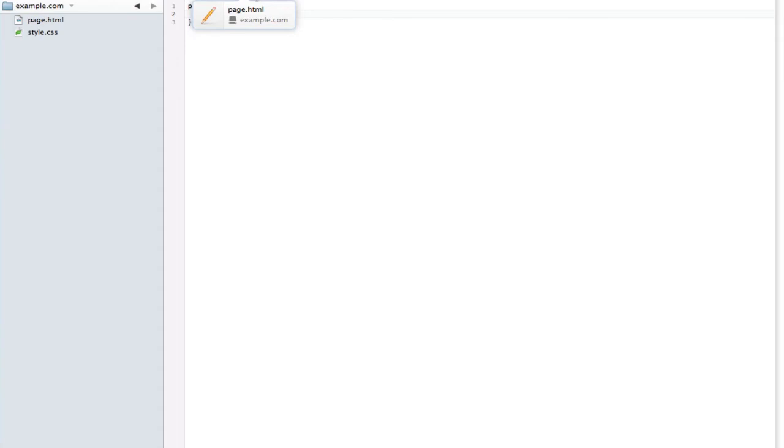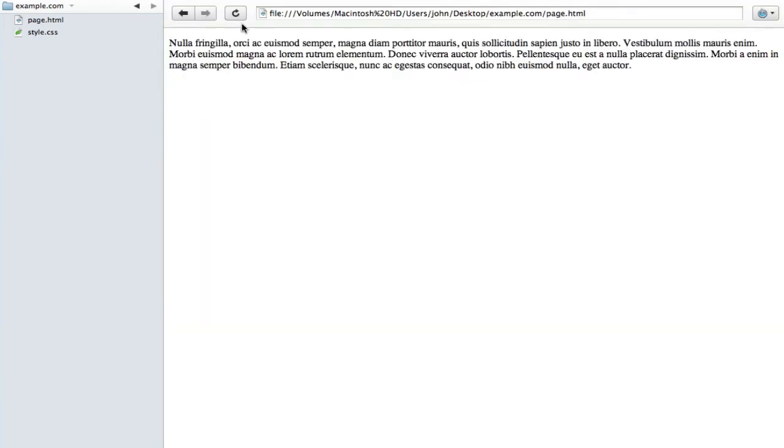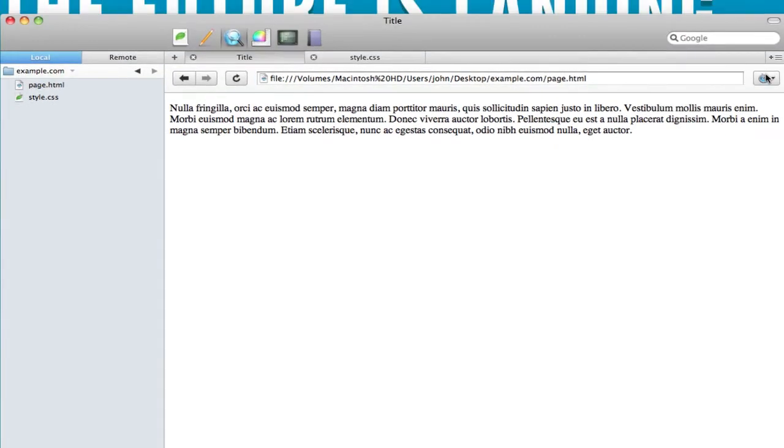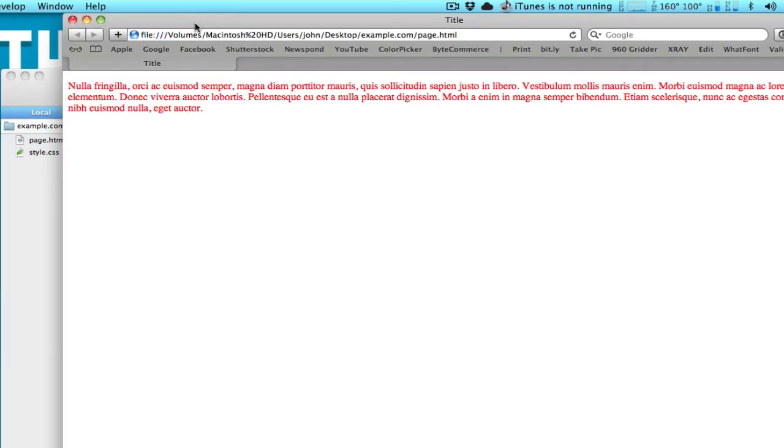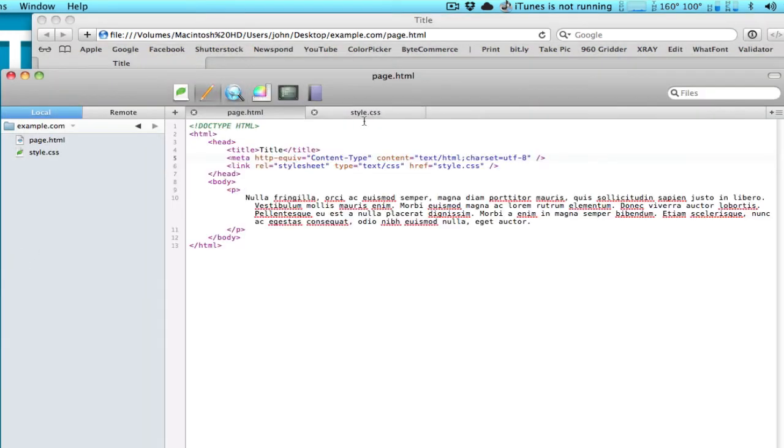So we can actually go ahead and preview this. Now I'm using Coda right now, and Coda doesn't have the best support for style sheets, so I'm going to actually preview this in my browser. But you'll see that the color of this paragraph is indeed red.